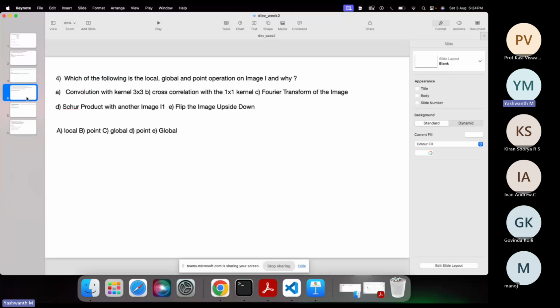And yeah, I mean, this is a simple question, and we can answer here itself. Which of the following is a local, global, and point operation on an image, and why? Convolution with a 3x3 kernel: is it a local, point, or global operation? It's a local operation because the kernel is looking at a 3x3 patch of an image and throwing out some value. That's why it is a local operation.